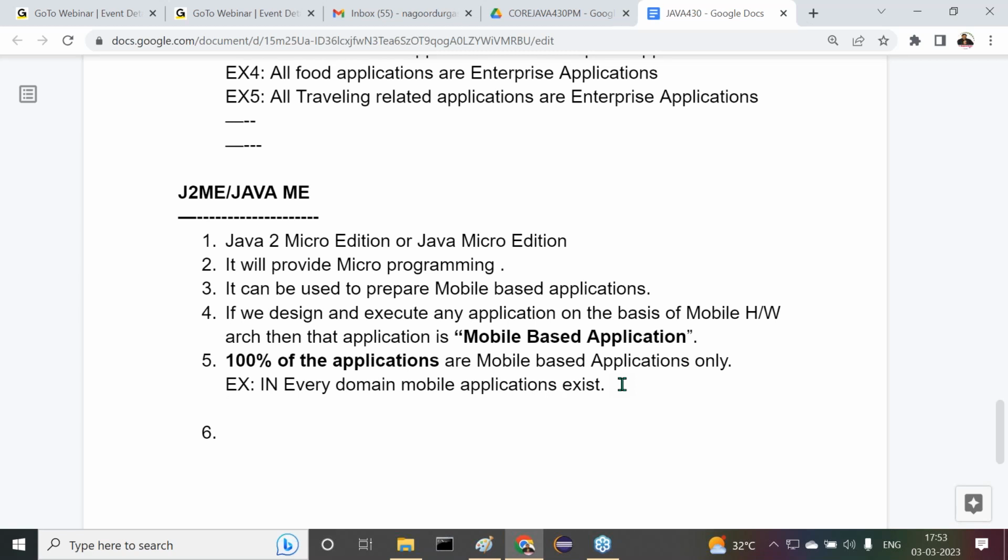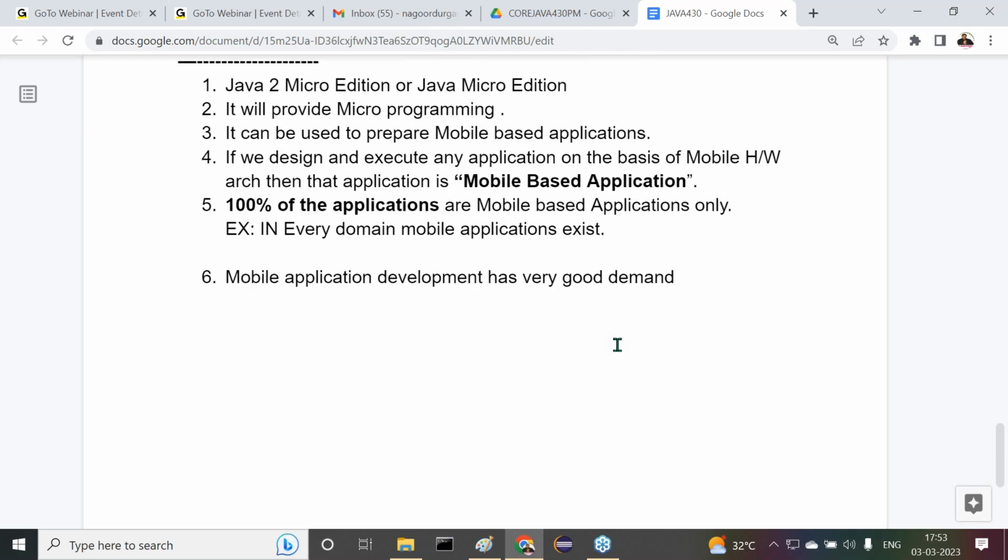But listen, one conclusion I'm telling you, try to understand this conclusion. All of you understand this conclusion. The point is what? Mobile application development has very good demand.